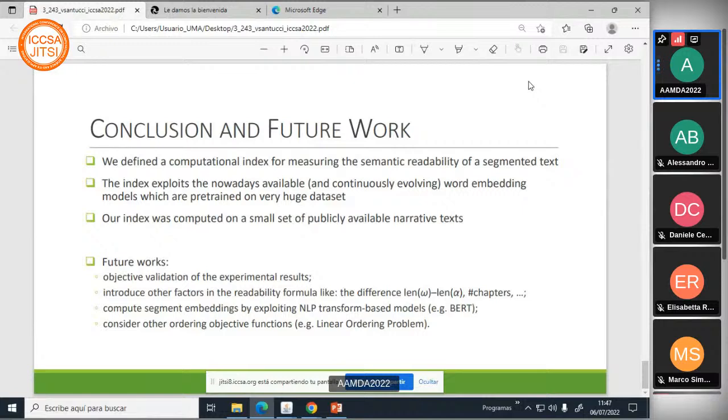As future works, we intend to have an objective validation of the experimental results. We already have some idea. If you want to know, you can ask me later.